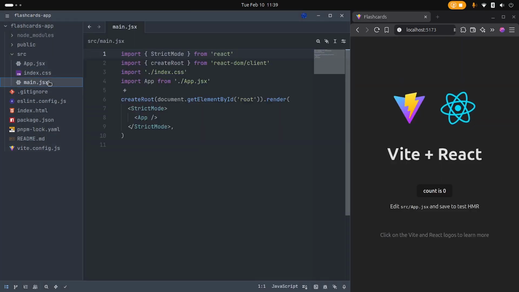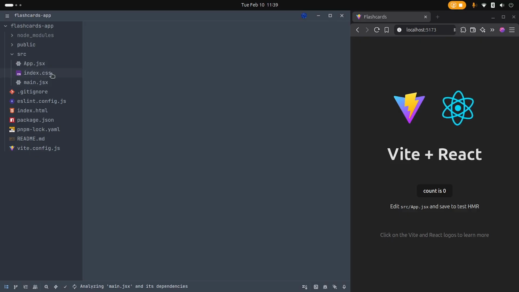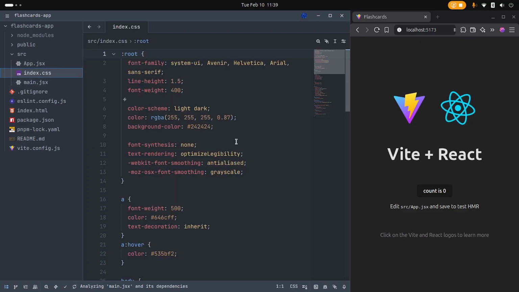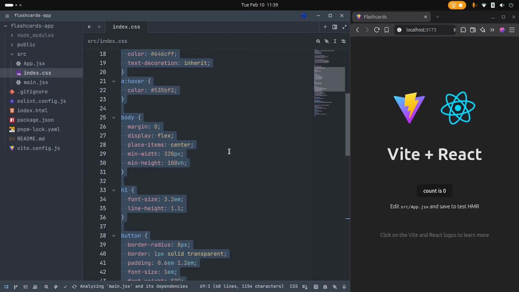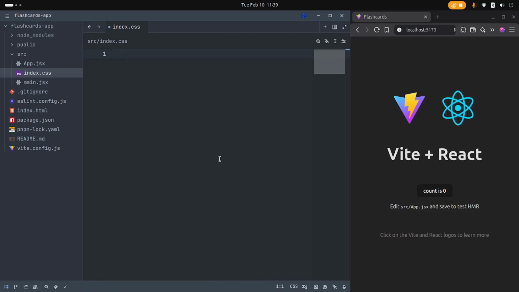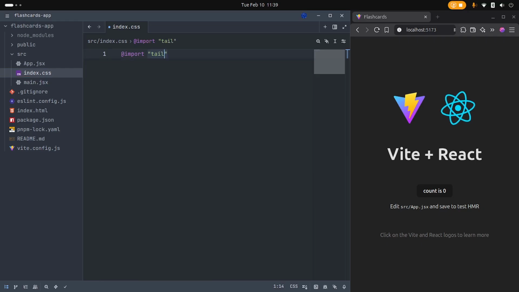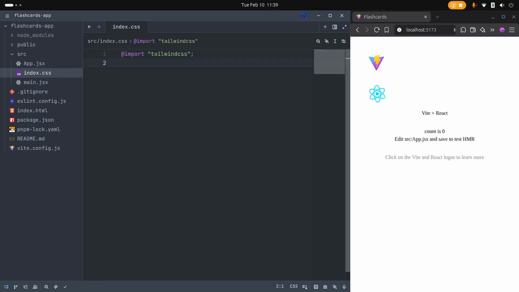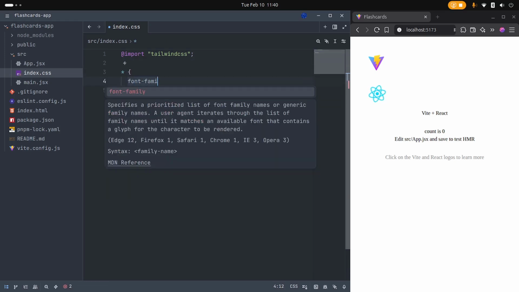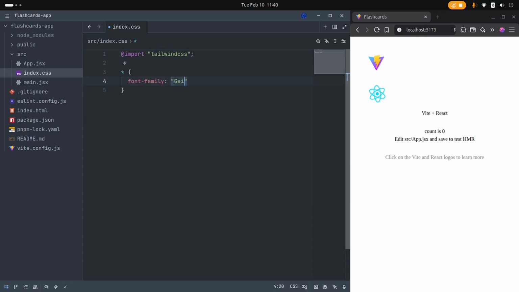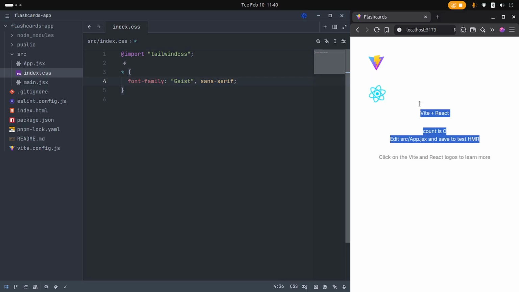And then inside the main.jsx, we are not changing anything inside here, but inside the index.css, we need to do a few things. We are going to remove all the default styles that are inside here because we need to say @import, and then inside double quotes, "tailwindcss", so that Tailwind CSS is actually going to work, and you can see that it resets a couple of things. And then we're also going to target our universal selector and set the font-family to Geist, with a fallback of sans-serif, just like that. And you can see that the font applies.